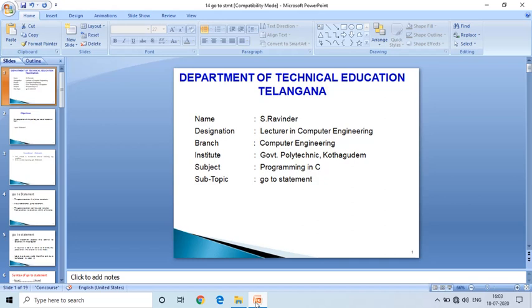In the last class, we discussed the switch statement and we practiced some examples on switch case statement. Up to now, we discussed the conditional statements. We will write a condition. If that condition is true, it executes some block of statements. Otherwise, it executes the remaining statements in the conditional statements.